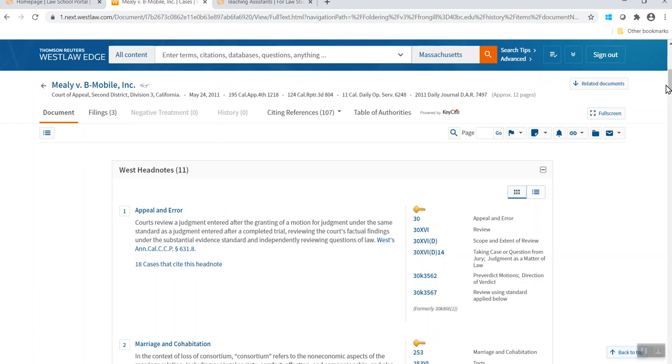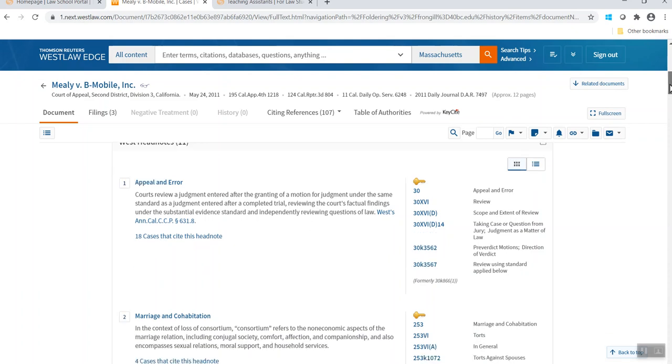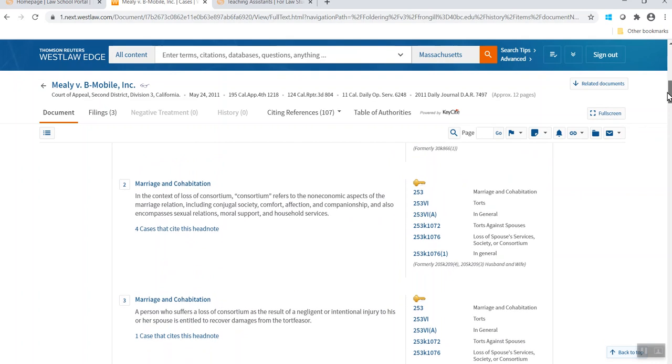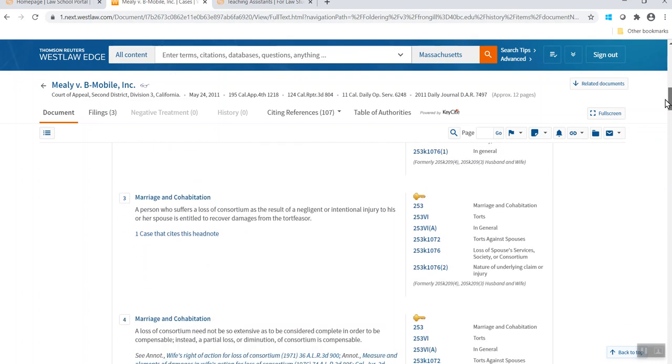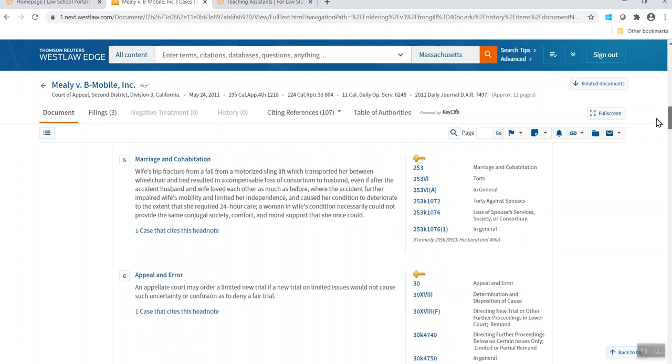Mealy v. Mobile, for example. This particular case has 11 headnotes, 11 distinct issues. The first issue deals with the main topic, appeal and error. The subtopic is review using standard applied to below. Here's a summary of that particular issue. The second issue deals with marriage and cohabitation, as does the third, fourth, and fifth issues.